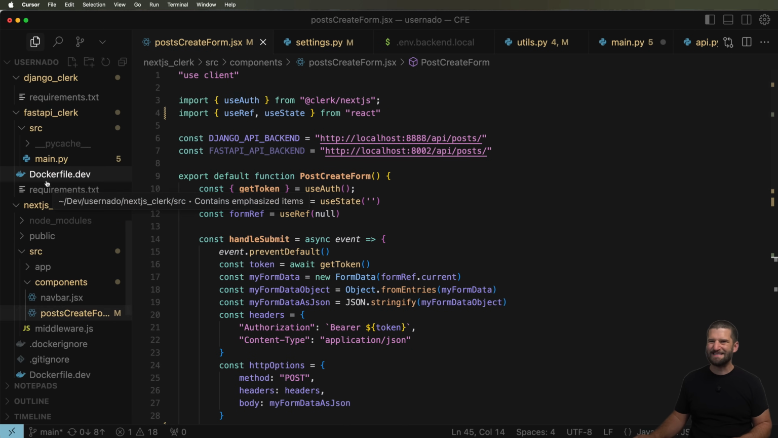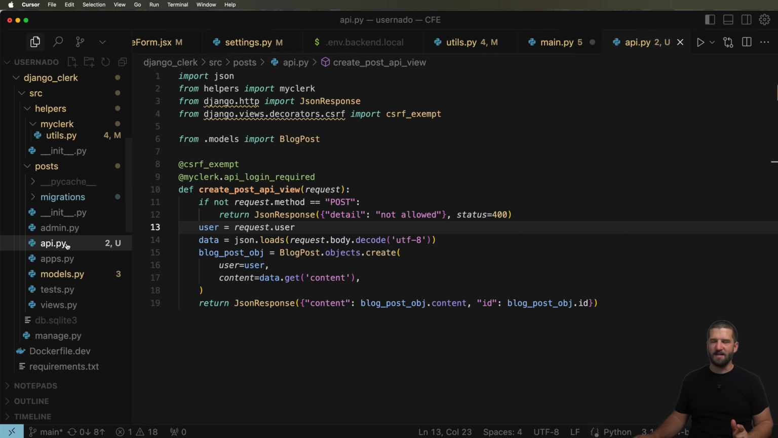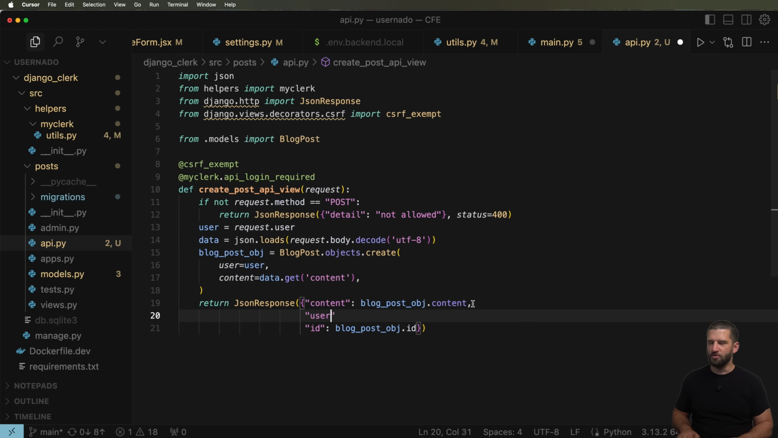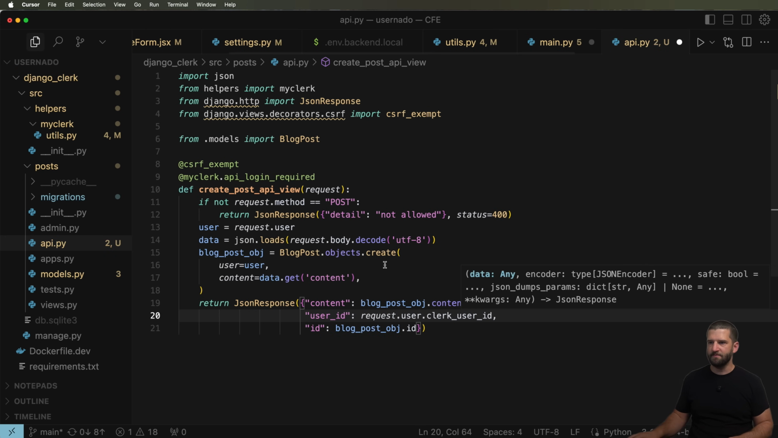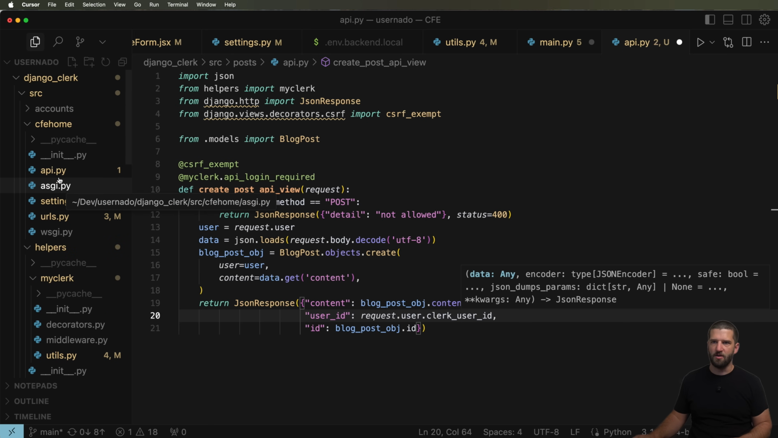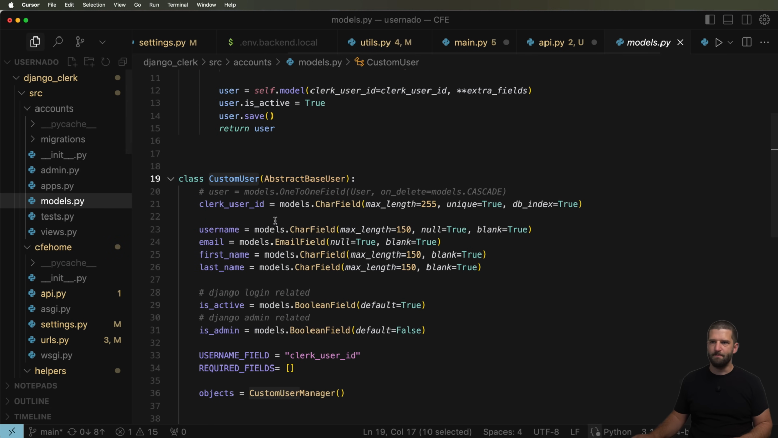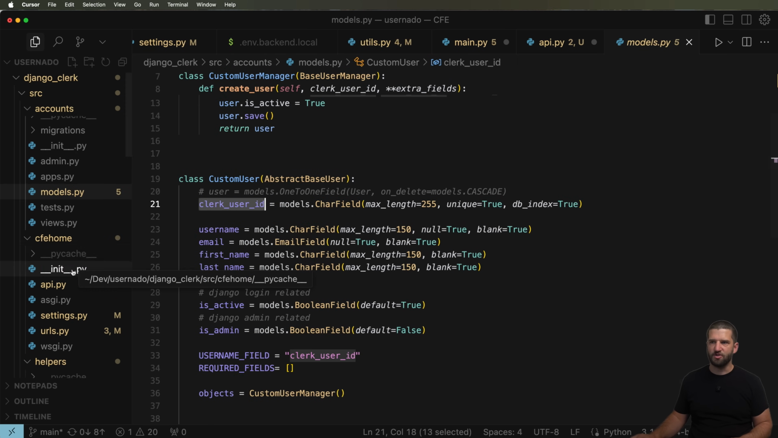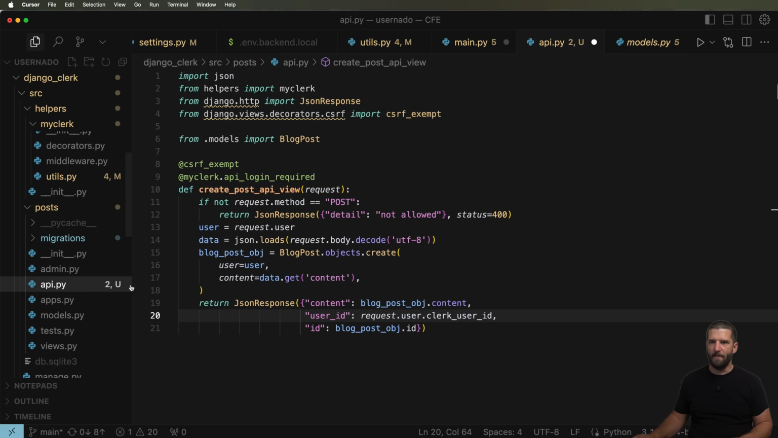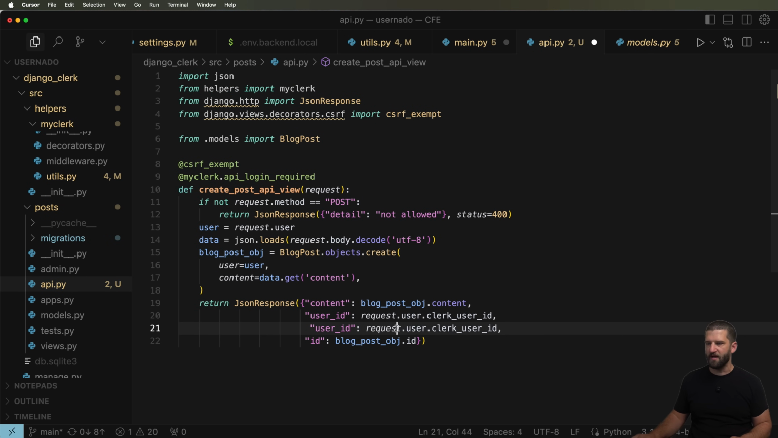Fantastic. Obviously, we want to see that data soon, but the idea then is back in our API here, I could serialize this data even more, as in giving a serialized response of some kind. So let's do user ID. This is going to be request.user. I think we called it the clerk user ID. Let's just verify in our custom model, and in accounts, models, clerk user ID, sure enough, there it is. And we'll go back into our API. Okay, so that's one way we could do it. And we could also do it directly from the content itself, which is going to be that blog user clerk ID.